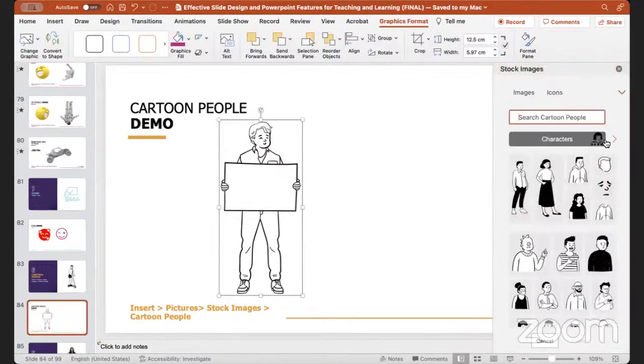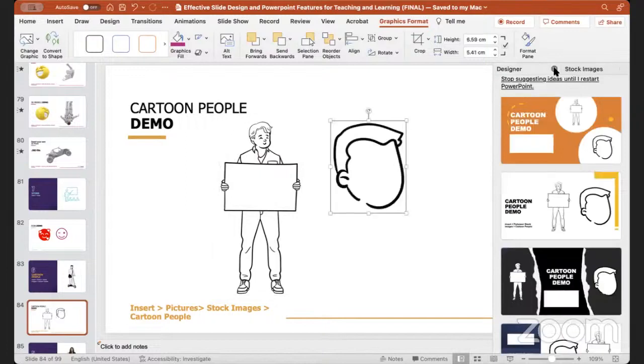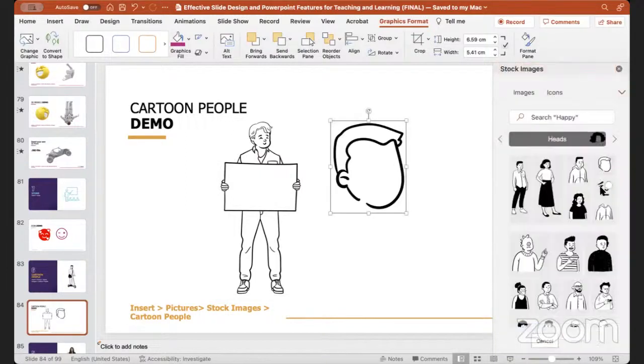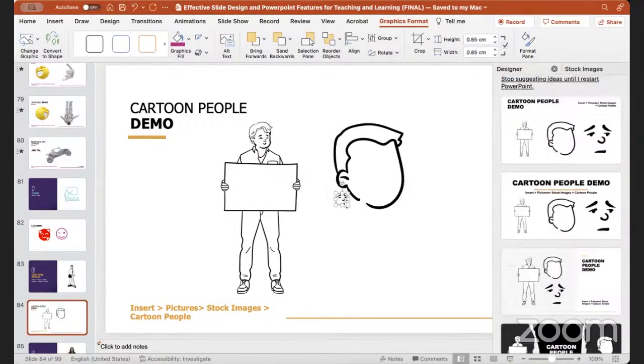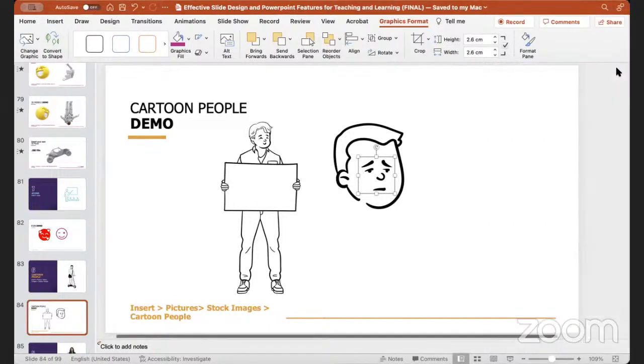But what I do like about it is that you've got things like heads. You can insert a head and change the person's facial expression. So this is really nice if you may be dealing with emotions, talking about emotions, or if you're talking about customer service and what would you do if a customer came to you and they were angry about something or whatever it is.